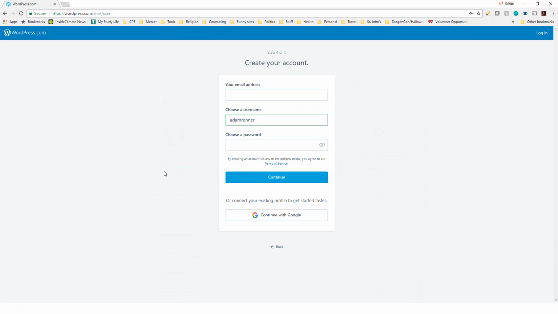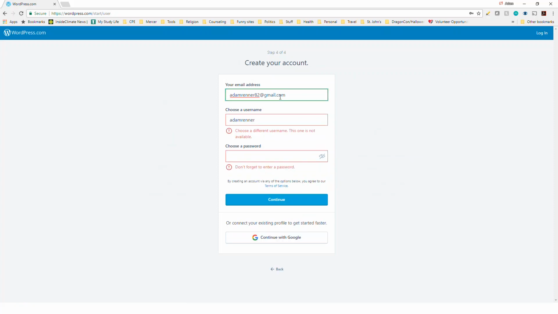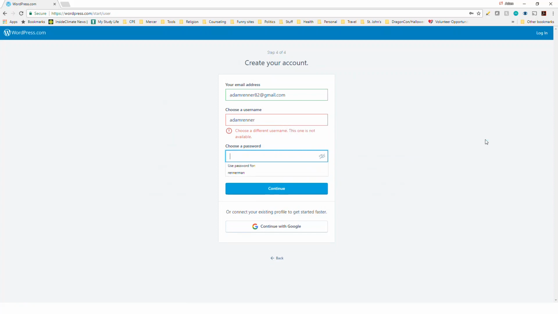And then finally, type your email address and create a unique password for the account. I'd recommend that you not use the same password as your email address, but you can if you like. If you have Gmail, you can connect it automatically just by clicking the Continue with Google button on the bottom.